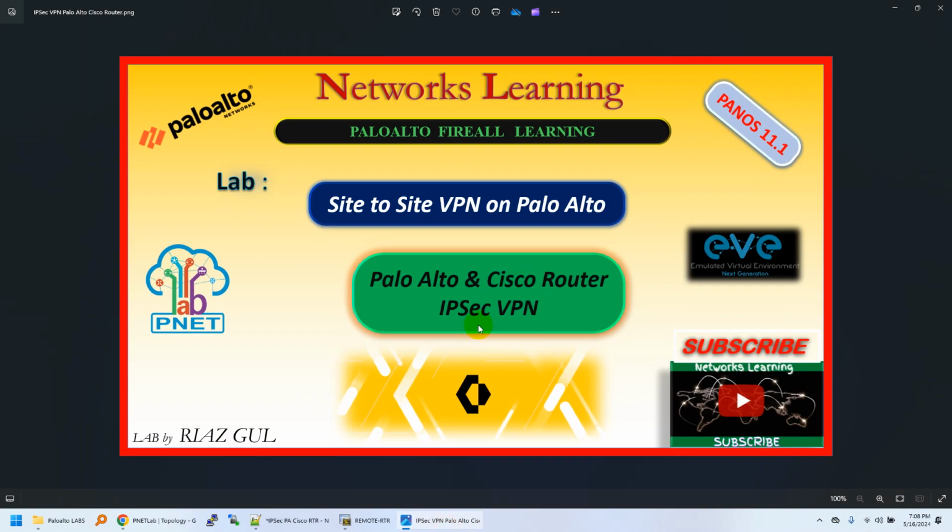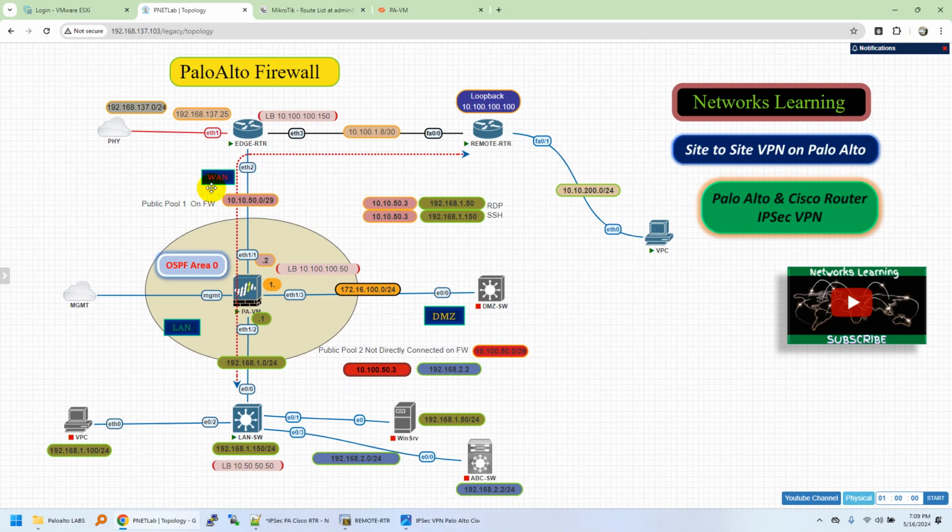In today's video, we are going to see how to configure site-to-site VPN on Palo Alto Firewall with the Cisco router. So this is my topology. This is the same topology that we are following from day one. In my previous videos, I have shown you how to build and how to perform all these functionalities that you are currently seeing in this topology.